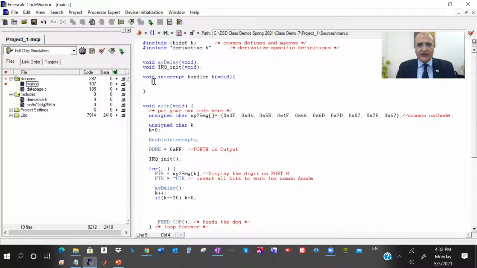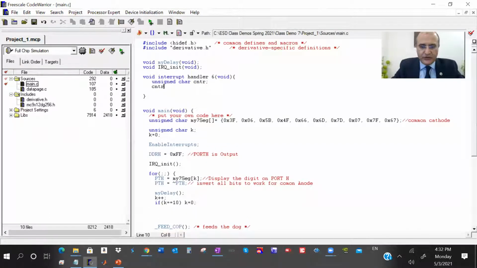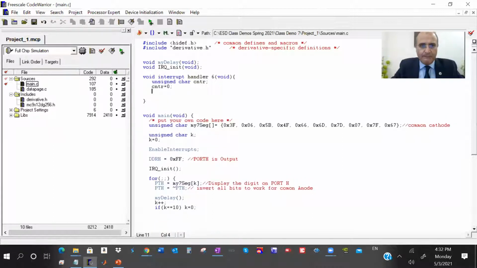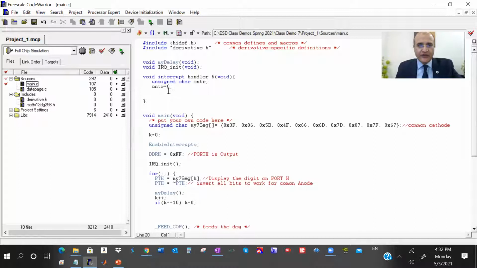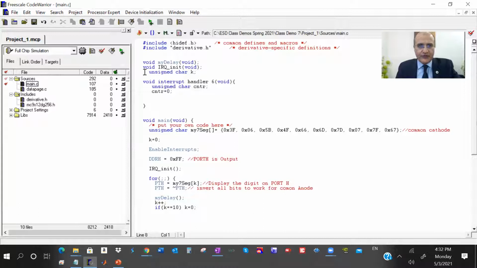So I want the count of that here. So unsigned char counter equals 0. Well, K here is a local variable, right? So over here is not going to see it. If I want to keep K as is, I need to move this part outside of the main and put it somewhere here. Mashi. If I want it to be global. Okay.